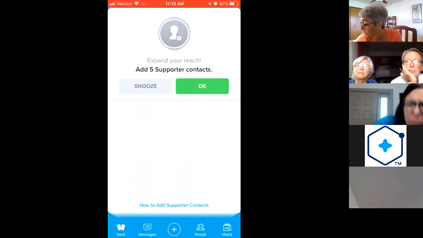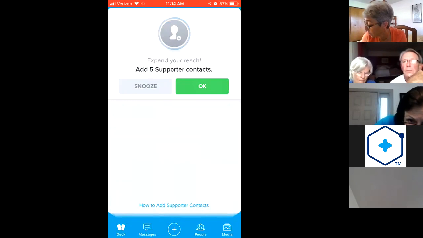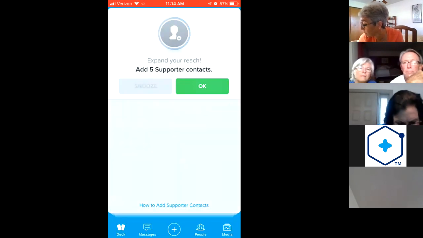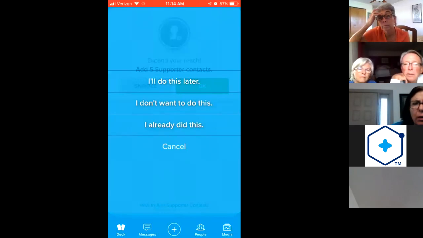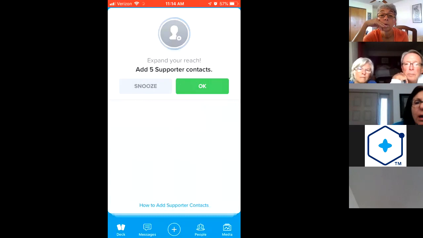So when you look at a card, you'll see a green button on it. In this case, it says OK. If you tap on the green button, it prompts you to do the activity that the card is asking you to do. If you tap on snooze, the gray button, you have options. So the first one is I'll do this later. This acts like a true snooze, and the card will reappear in your deck 24 hours later. If you tap the next two options, I don't want to do this, or I already did this, the card will disappear from your deck and it won't come back. And if you tap cancel, you go back to the card.